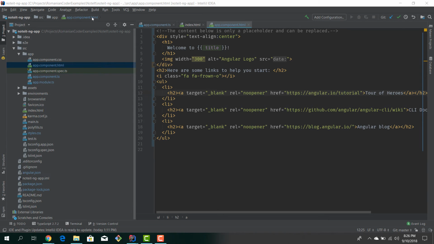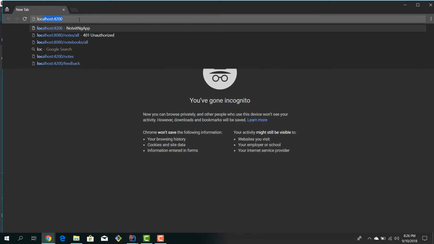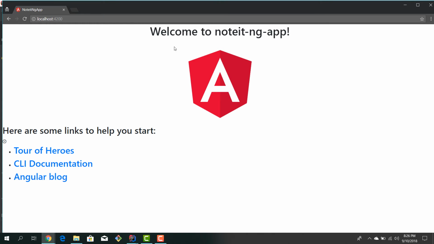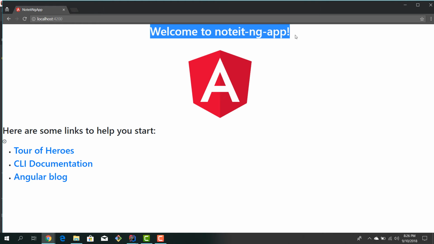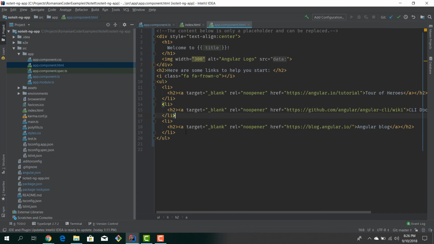Let's open up a window just to know exactly what you're looking for. Localhost 4200. Welcome to noted-ng-app. It's a logo, and we have three links. So you can see the title here, Welcome to noted-ng-app. We have the logo, and then we have a list with three icons.